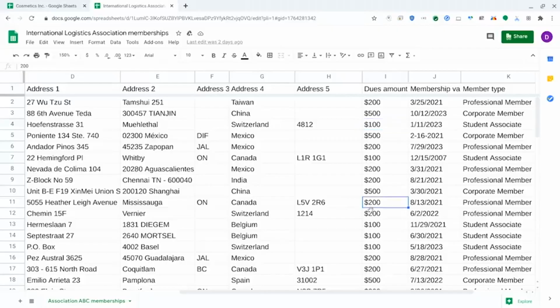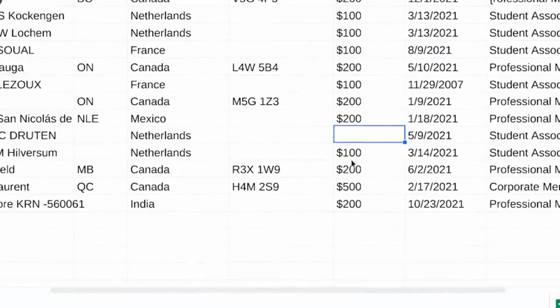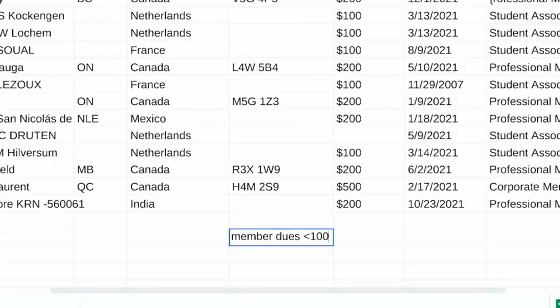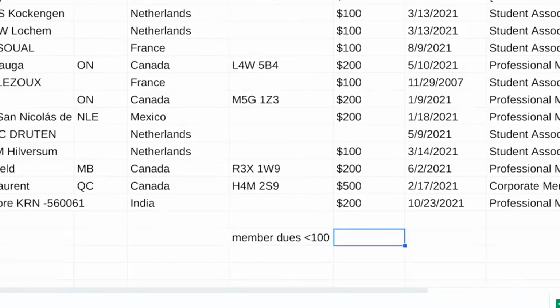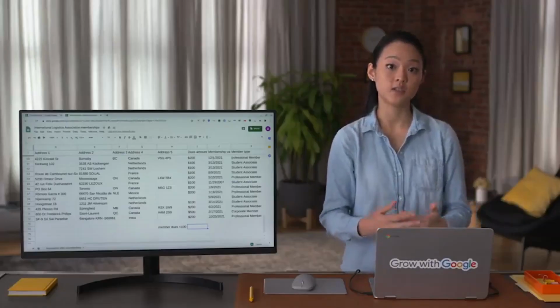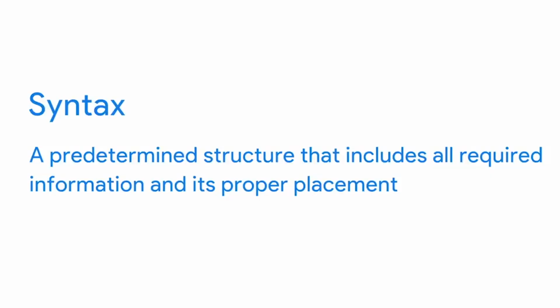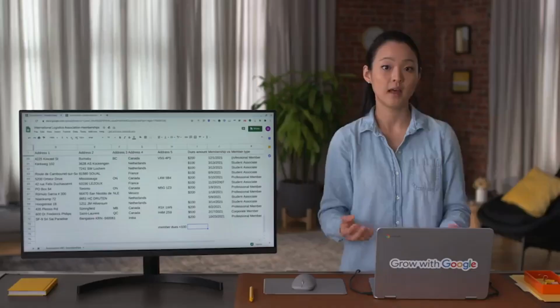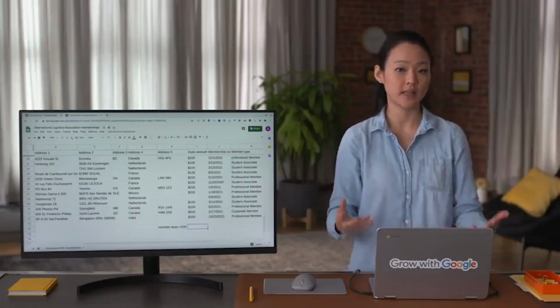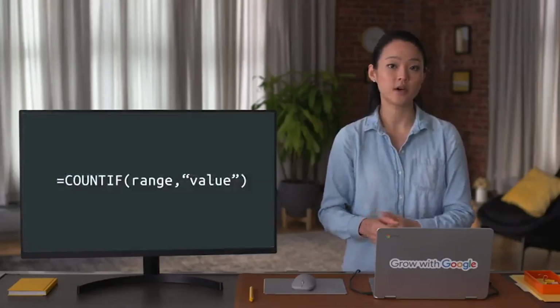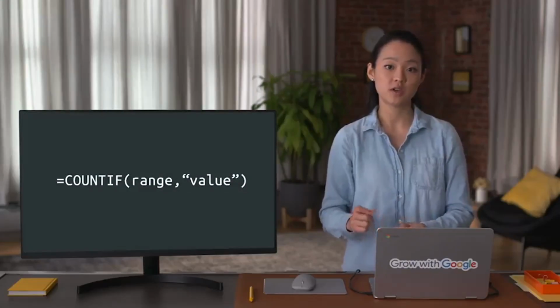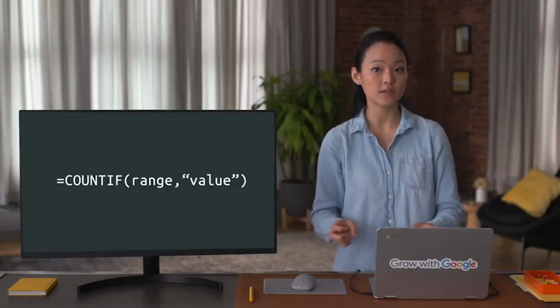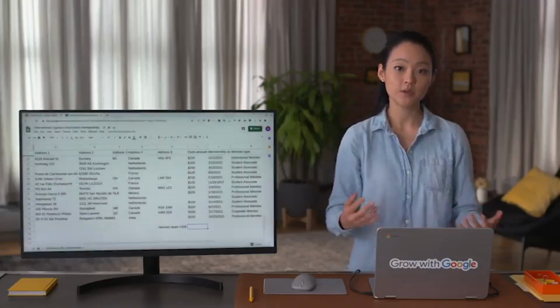We'll add a few more rows at the bottom of our spreadsheet. Then beneath column H, type member dues less than $100. Next, type the function in the cell next to it. Every function has a certain syntax that needs to be followed for it to work. Syntax is a predetermined structure that includes all required information and its proper placement. The syntax of a COUNTIF function should be like this: equals COUNTIF, open parentheses, range, comma, the specified value in quotation marks, and a closed parentheses. So it will show up like this.